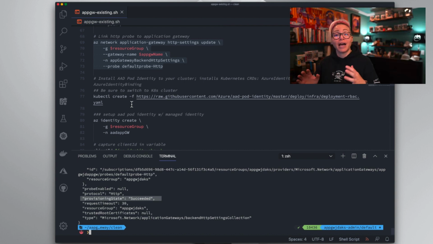Anyway, now that we have our actual app gateway configured, we're ready to move on to part 2 of this process, which is setting up a managed identity to actually handle the communication between what lives in our cluster and the resources that live outside of our cluster. This is so we can still schedule stuff without having a username, password, or service principal.